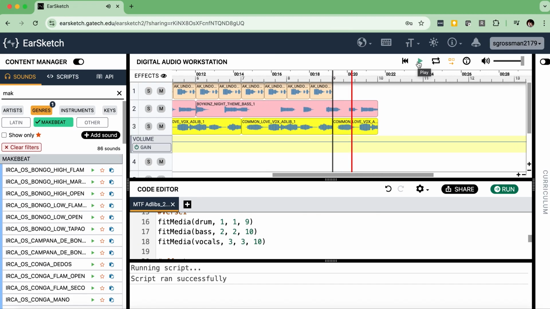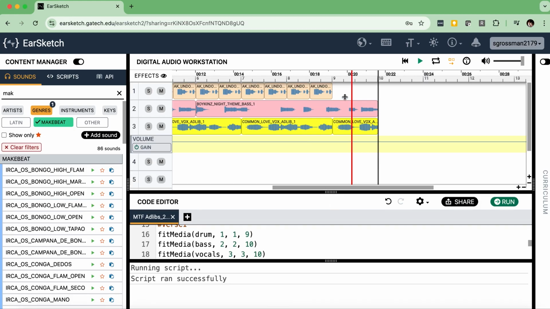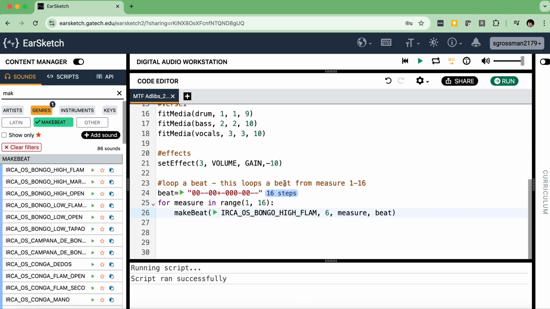Be creative, add a few more sounds. You can extend it past measure 10. You can start sounds from measure 5 to measure 14. So be creative, have fun. You can adjust your beat a little bit. You can switch out make beat. You can change your effects. You can change your volume.